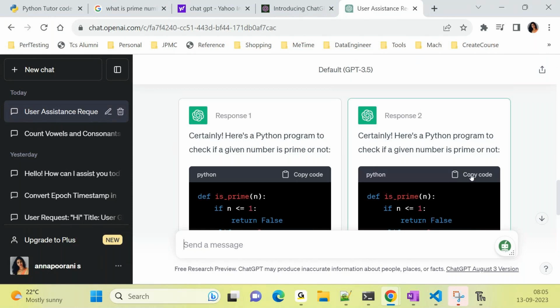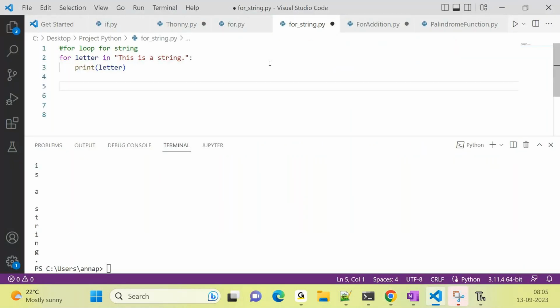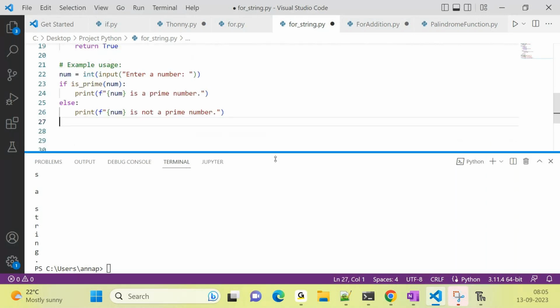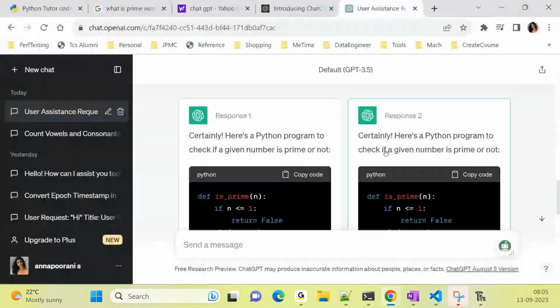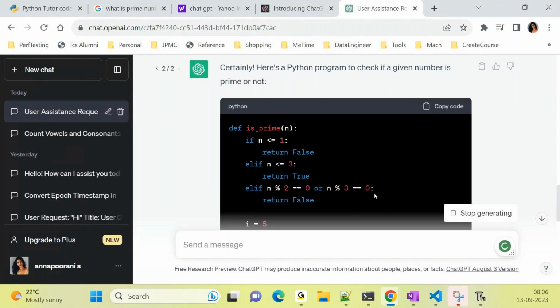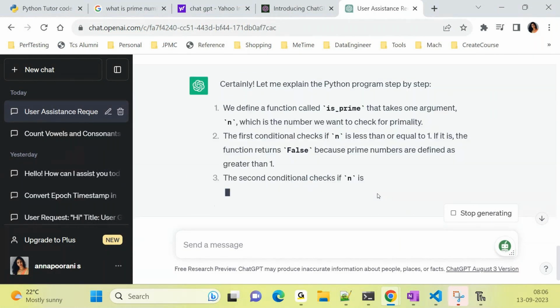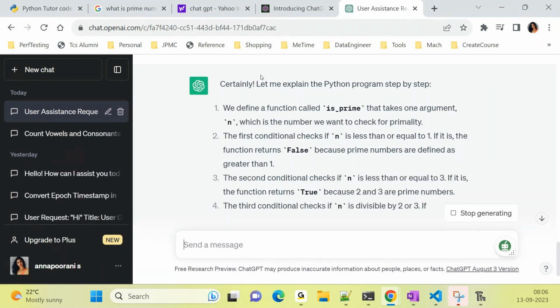So here I have a copy of the code. I'm copying this code, going to my editor, and then I'm pasting it here. So it's a lengthy program. Okay, so it is creating a function. I asked it to explain that program.